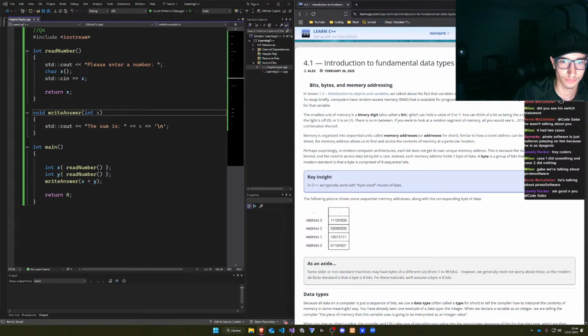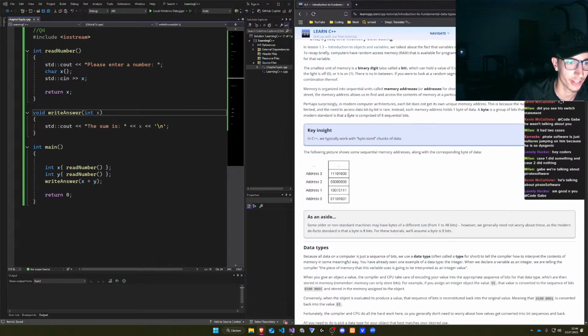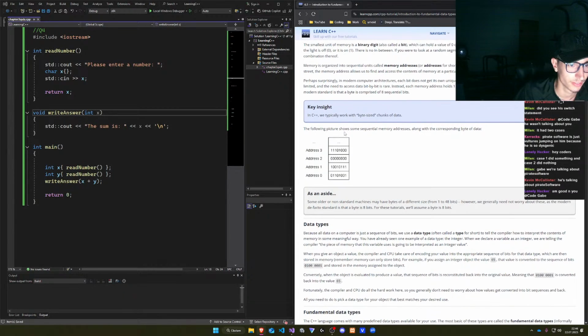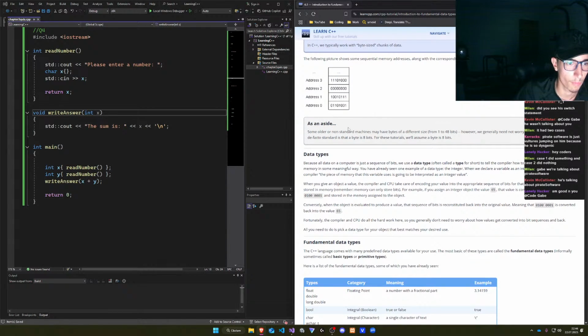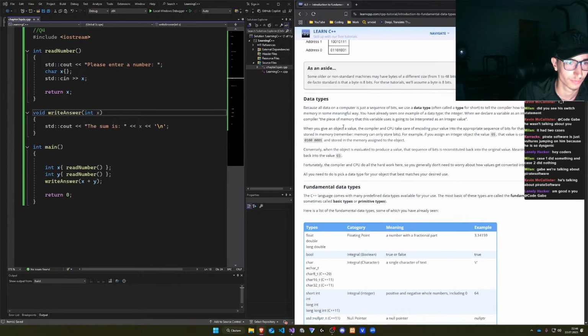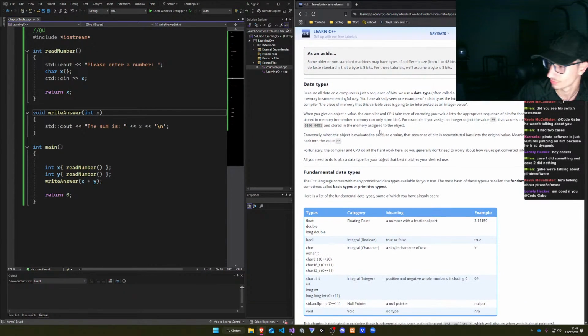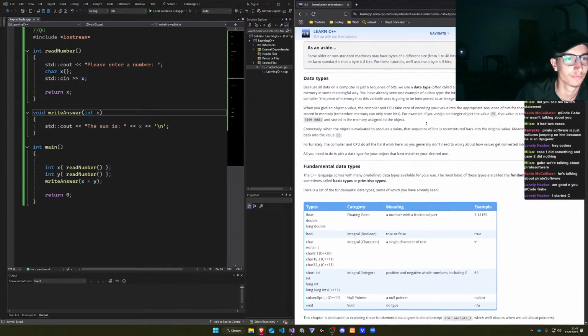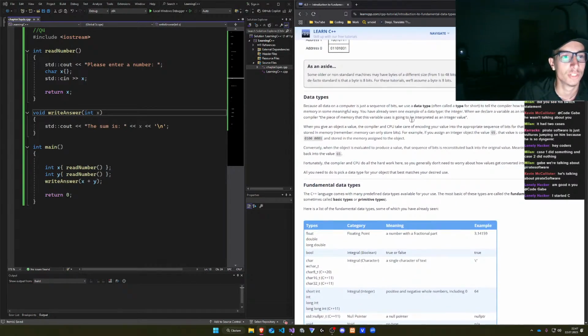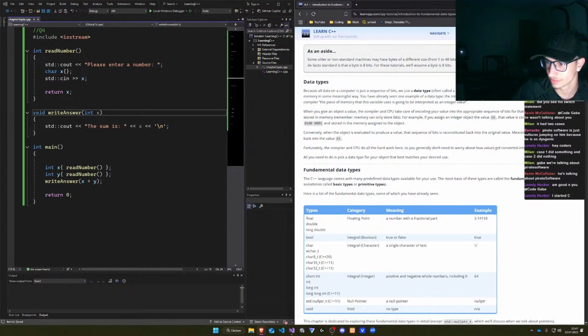Bits, bytes, and memory addressing. Okay, yeah, I know this. 8 bits in a byte. You started with C, nice. You started off with a procedural language. You're going to do C++ in the future, or no?